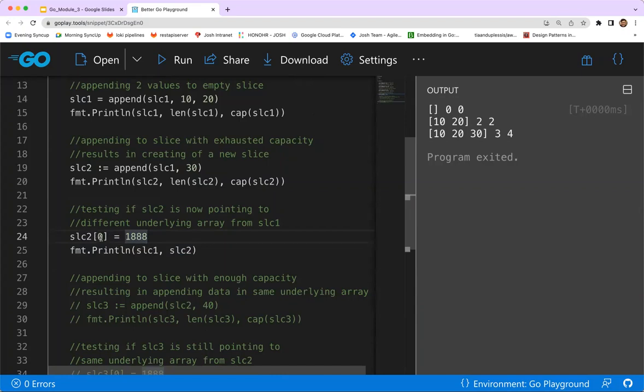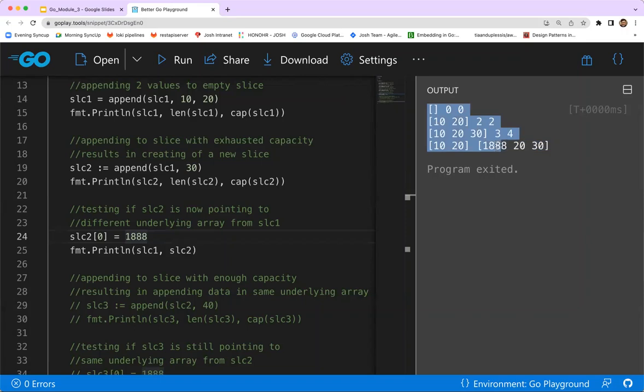So even if I modify the value at index 0, the value 1888 should not be reflected in slice 1. It should be reflected only in slice 2. Let's see how it goes. As you can see, even though I updated the value at the 0th index in slice 2, it does not change the value in slice 1, because it has now started pointing to a different underlying array altogether.